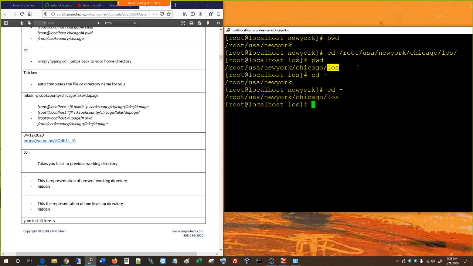So previous working directory. Chicago. And this is New York, this is Los Angeles. It will tell you what directory you are in over here. Okay. So previous working directory: Chicago. Because you were in Los Angeles, so you'll go to Chicago, right?